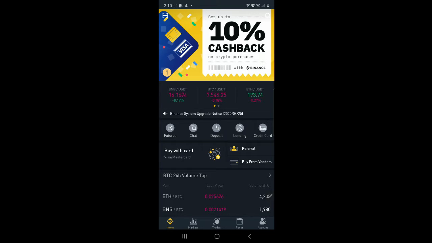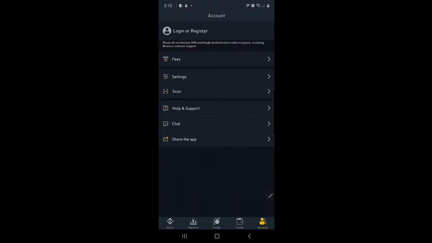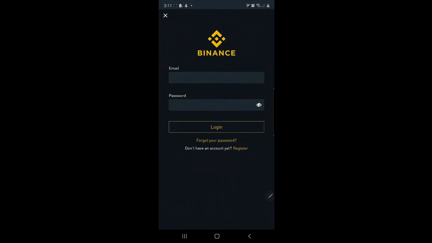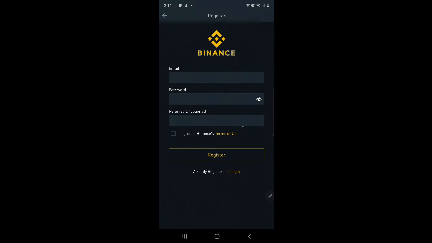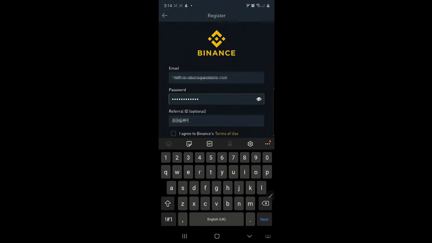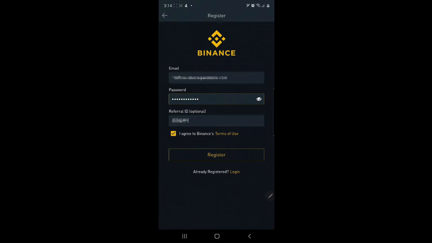So for a new account, at the bottom down here we go to account, and then at the top here by login or register. Now we haven't already got an account, so we are going to register. With this, we need to fill in our details, including the referral ID. When you've filled in your details, your address, you've put in your password, don't forget the referral ID, and then you click here to agree to Binance's terms of use, and we simply click register.